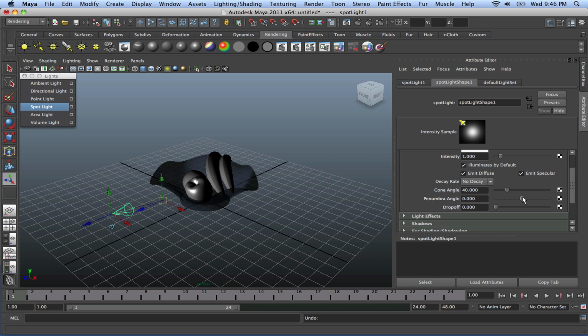Penumbra angle right now is on 0, 0, but this is actually the ability to make a soft edge with your cone lighting. When it's in the greater positive, it means the cone will have a softer edge on the outside, but in the lower negatives, it will have a soft edge on the inside. So soft edge on the outside, soft edge on the inside.